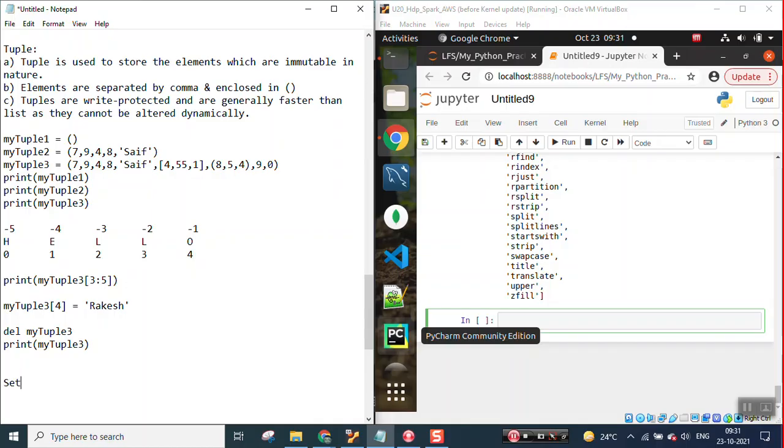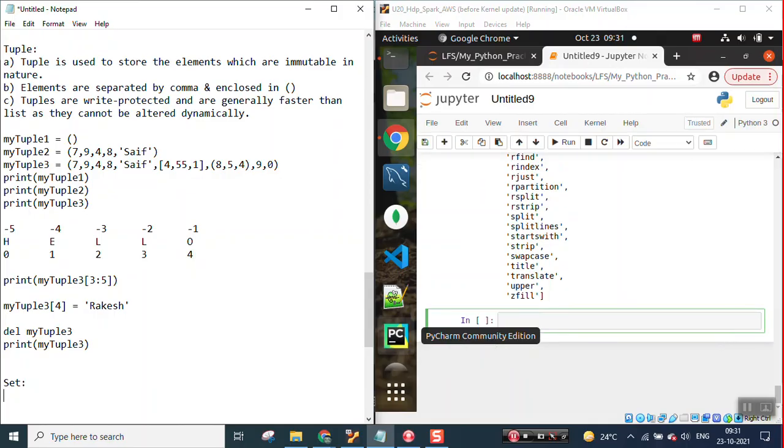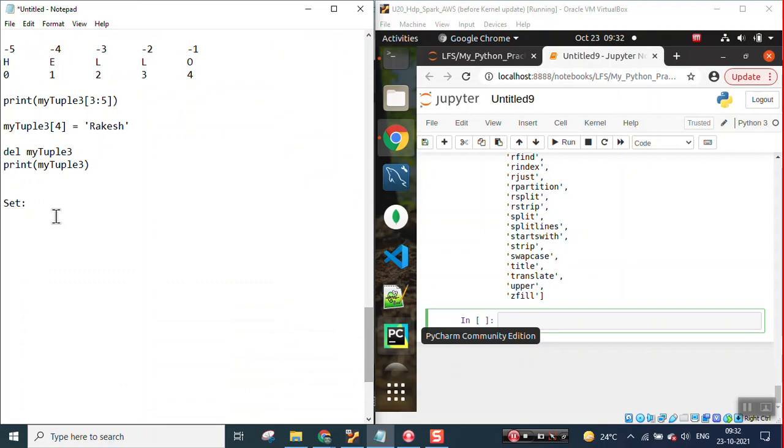Then we have a data structure called set. When it comes to set and tuple, I have not used them much in my projects. Majority of the time we use list and dictionary. But it's not that if we are not using it in the project, it's not used. It depends from scenario to scenario and case to case. In my case we use much of list and dictionary, but not much of set. But if the scenario comes, yes, we have to use it.